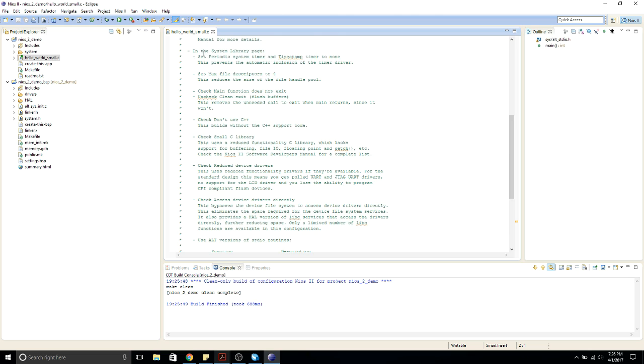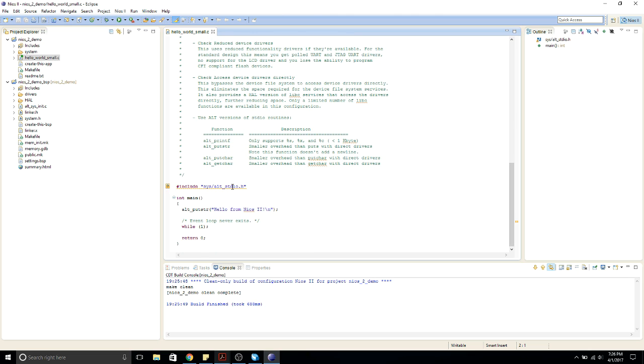You can see all the comments they have, and they're just including their system alt_stdio.h. This is a smaller version of the C standard IO.h. All this C file does is it puts Hello from Nios II up on the console and then loops forever. This version of the C has logic in there so you can return from main. In a lot of embedded systems applications this isn't necessary, so you could cut this out.